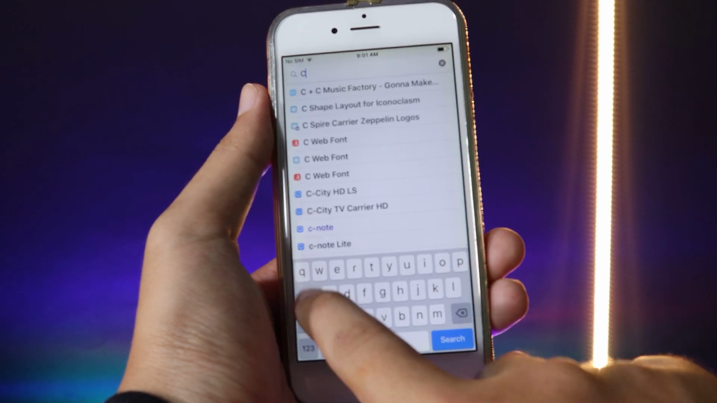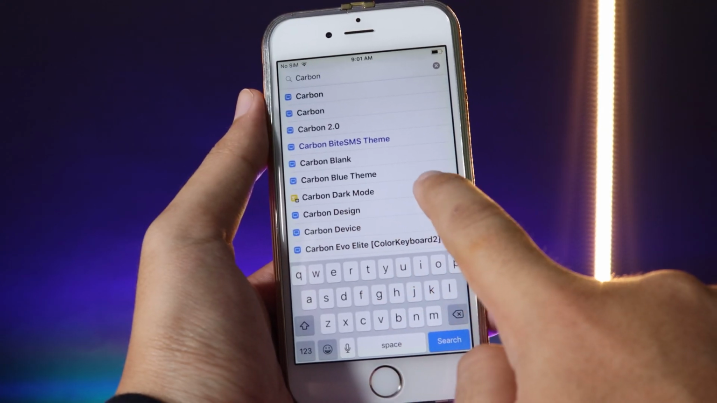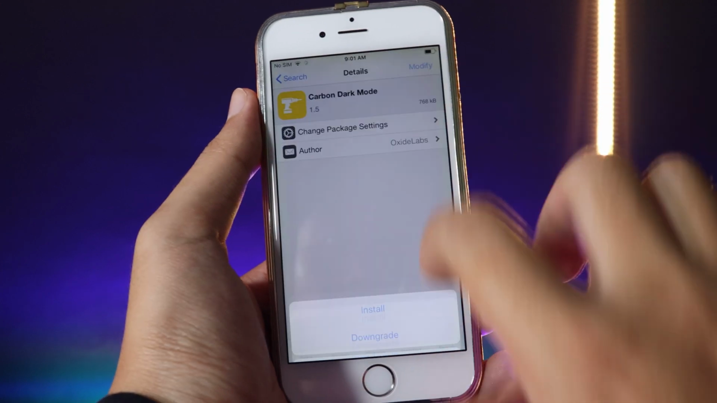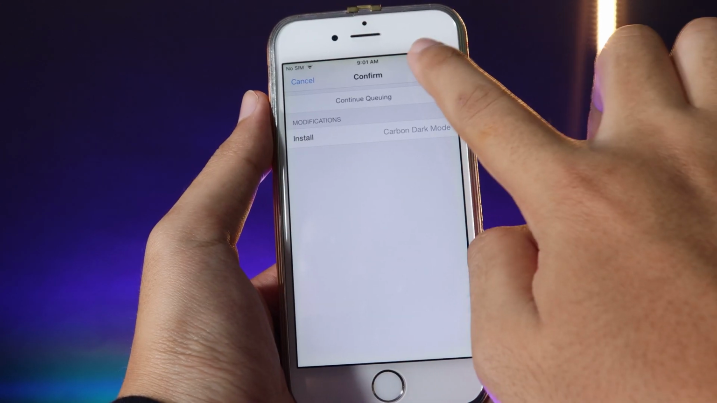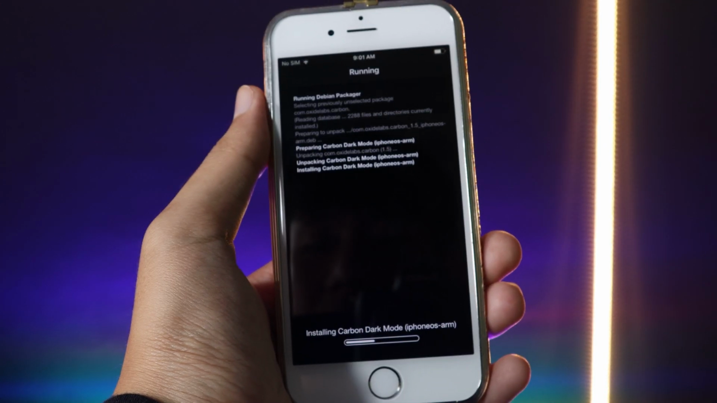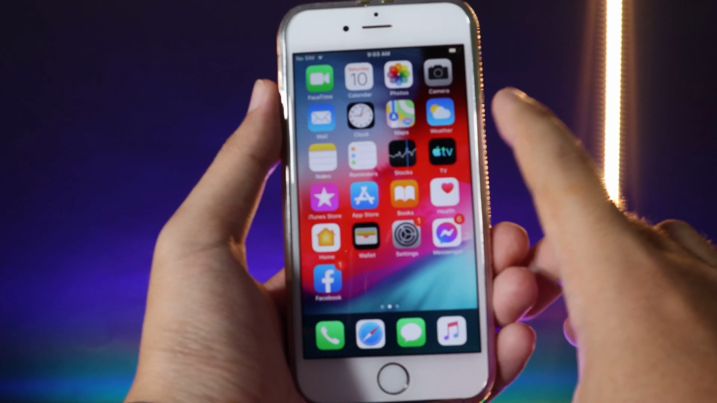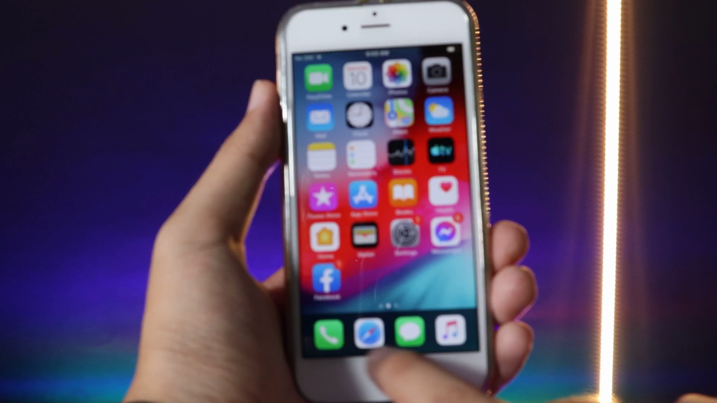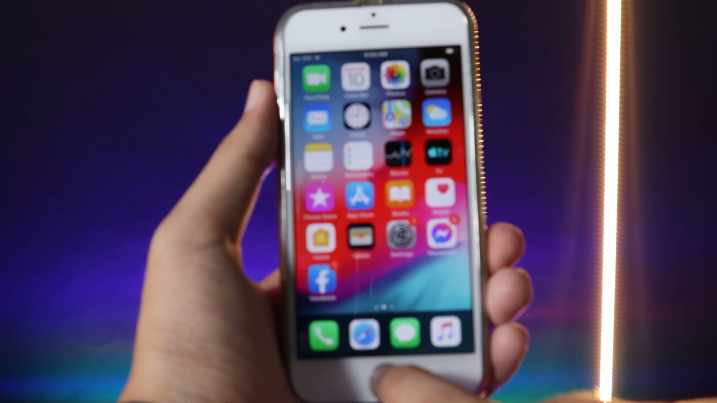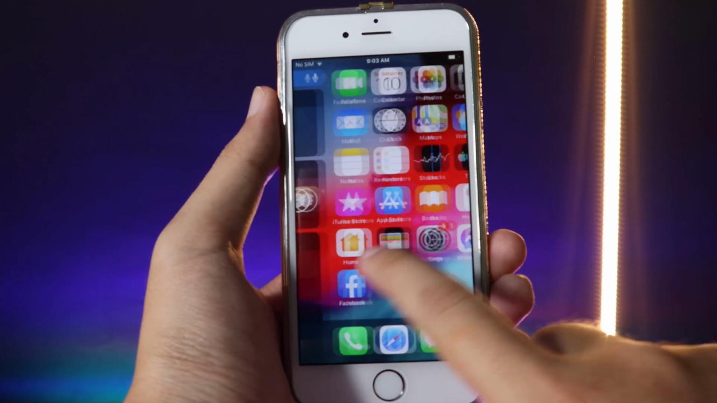So you can search for Carbon. Now you can see Carbon dark mode. Hit on modify and install and confirm. Now restart your Springboard. And after that, you should be able to get dark mode. So you can see you can have dark mode on dock and even on your widgets.